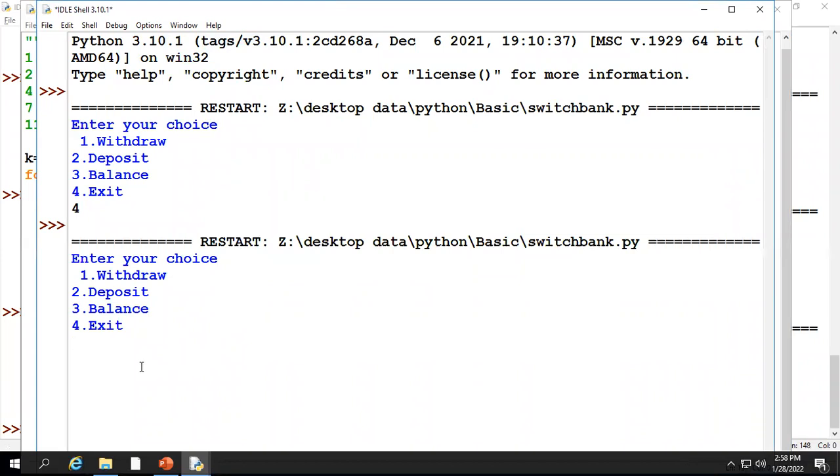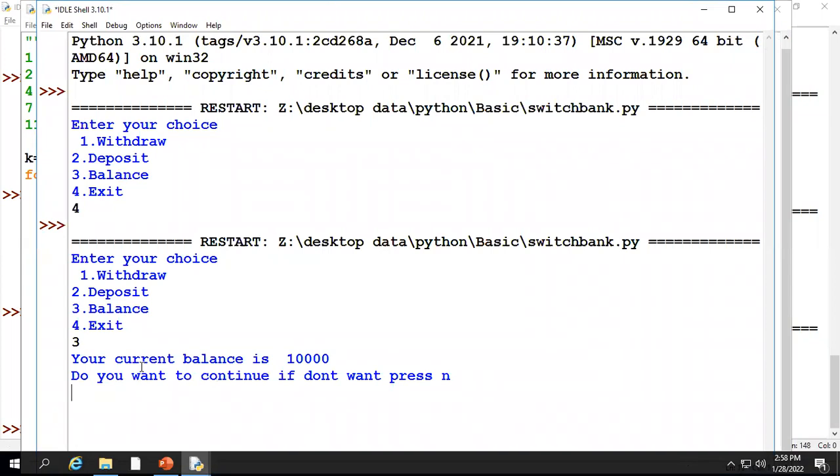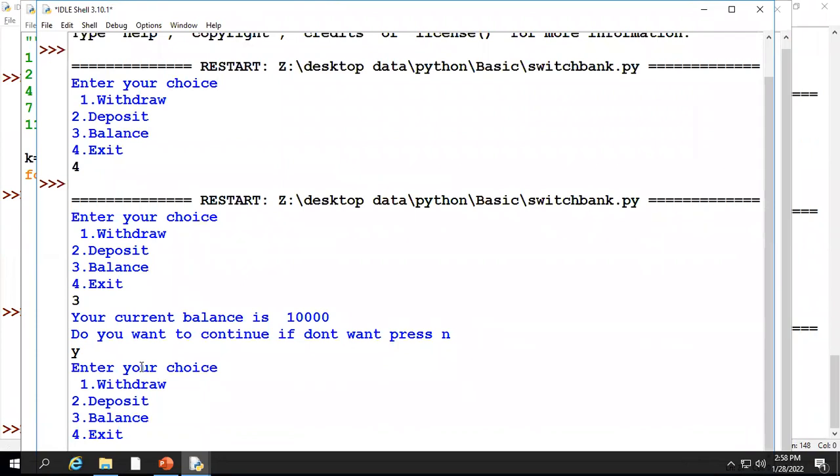Now I want to know how much is the balance. So I have pressed option 3. So it is showing your current balance is 10,000. It is asking the question to you: do you want to continue? If you don't want, press N. But I want to continue. So I am typing yes there. So again, it is showing the same menu choices. So it is repeating. Okay.